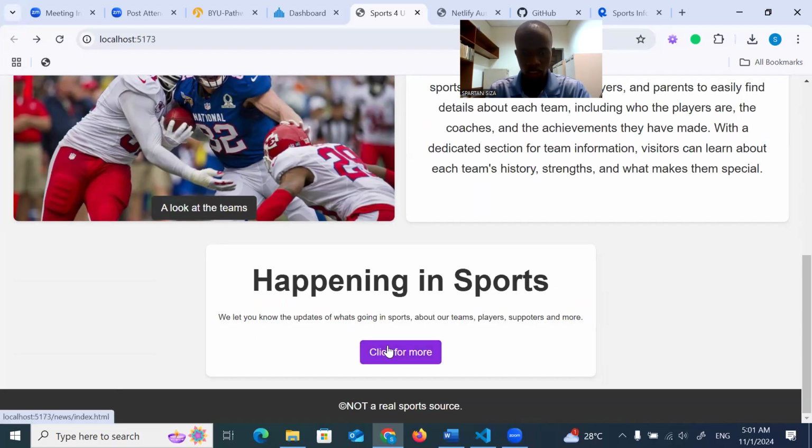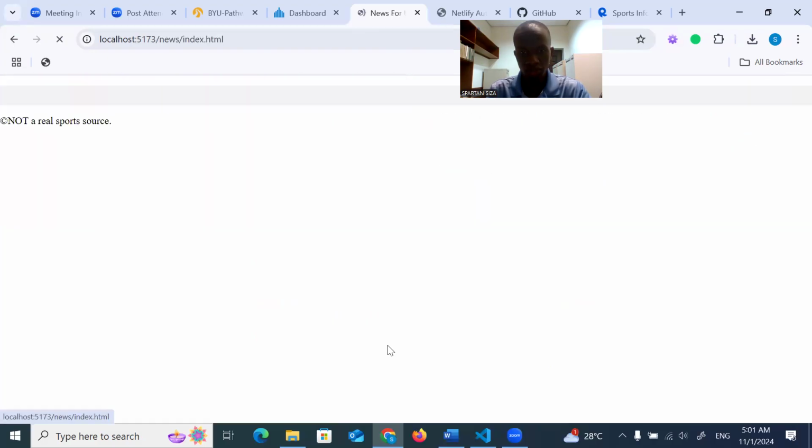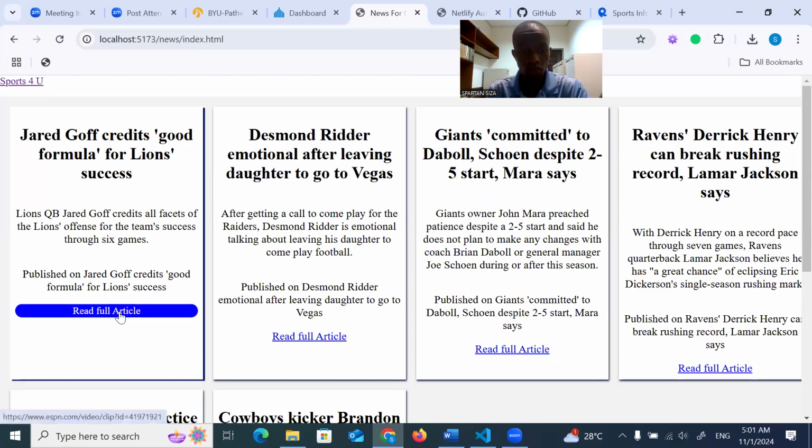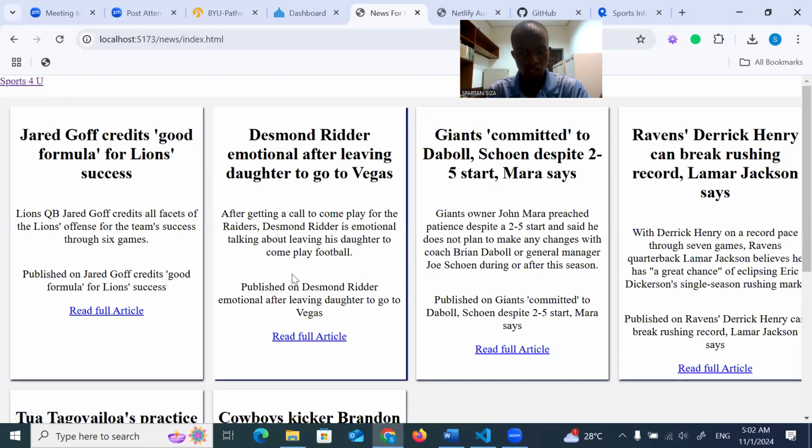A person can just click here, and then it brings the news: the heading, the description about the news, and if they feel like it, they can click on this and read the full article. You can see that whenever the user hovers on that, it changes. Not only this, but each card that the user navigates to changes, to let them know that that's where they are.